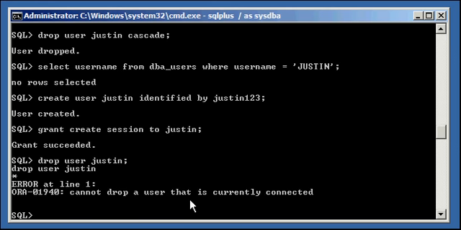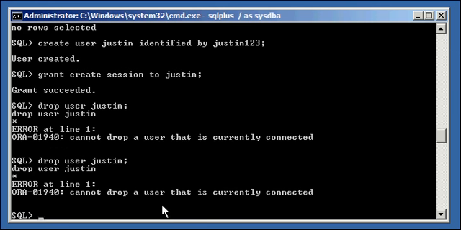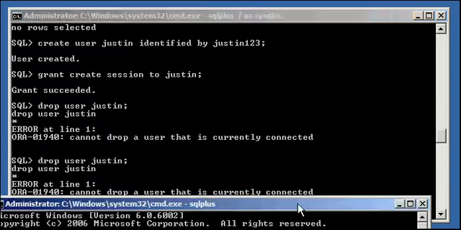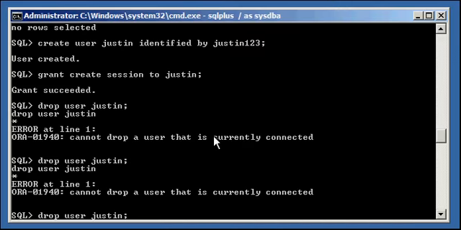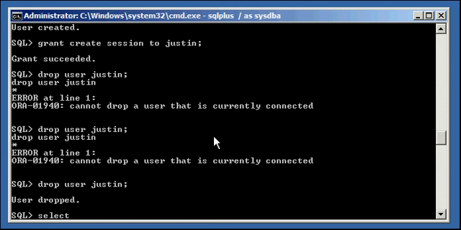And the message is pretty self-explanatory: cannot drop a user that is currently connected. So, quit to log out of the database. Now we do our drop. Now it succeeds.